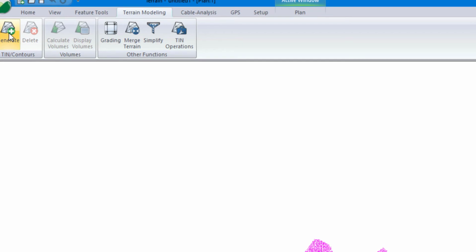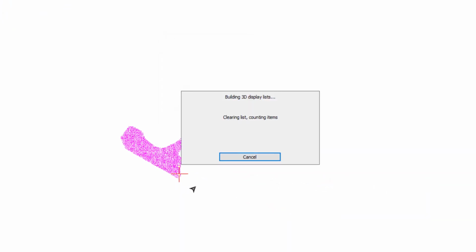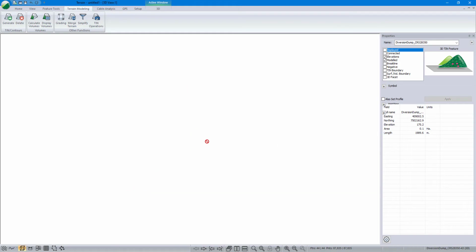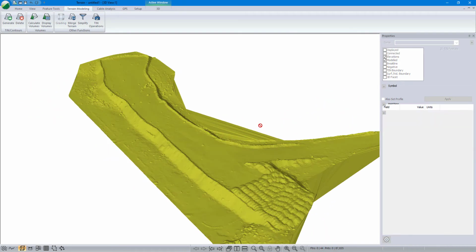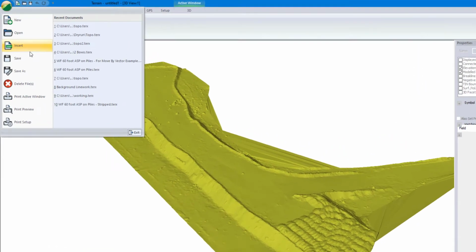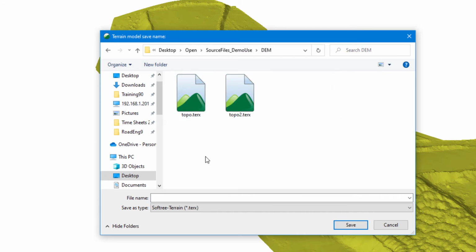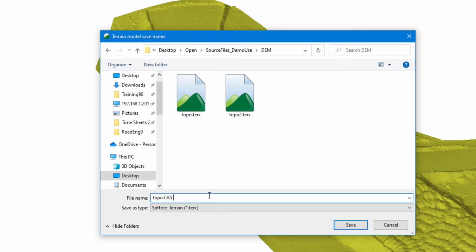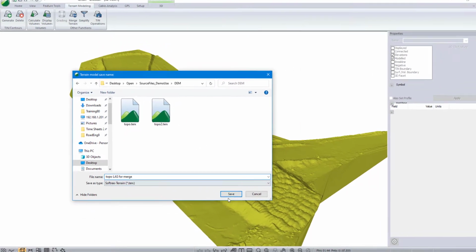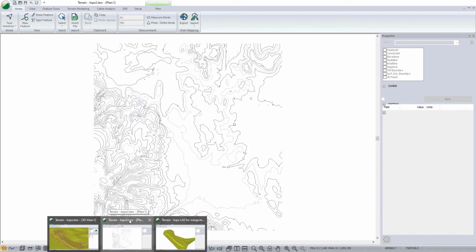I'm going to model this as its own entity. I'm not going to worry about contours in this case. So there we can see what we're dealing with. I'm going to save this as its own file, and then I'm going to use a new file here which I haven't made a mess of already.